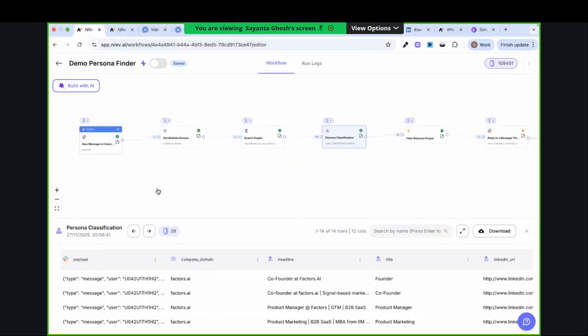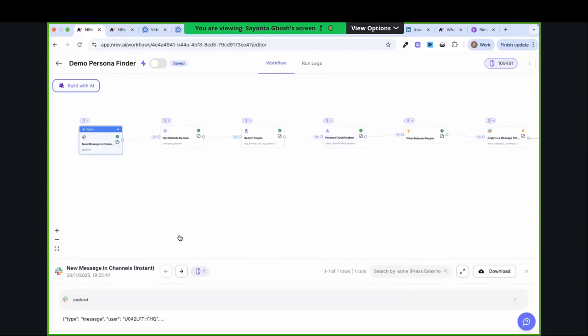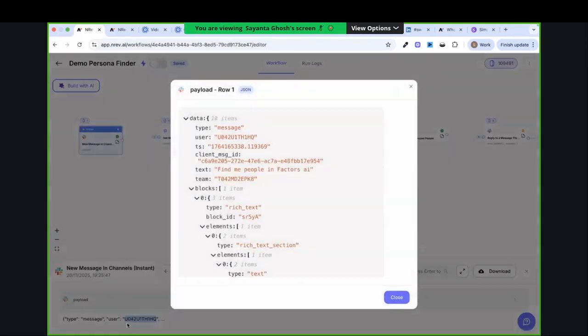So the steps are very simple. It is listening to any new message in a channel, right? Now, the message that we are sending is a vague message, right? So this is the message, for example, find me people in Factors AI, right? I need to extract the name of the company so that I'm able to search for people within that company. Right.